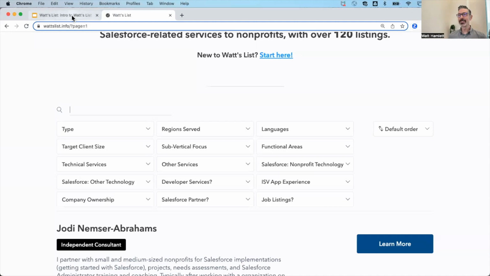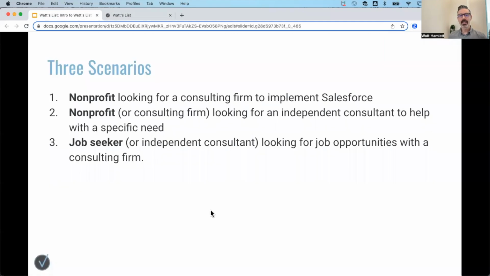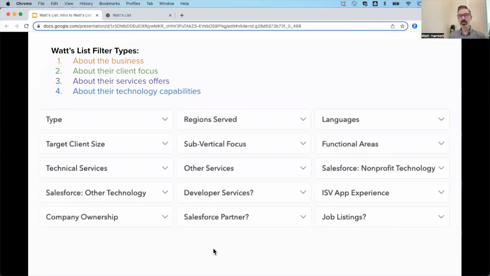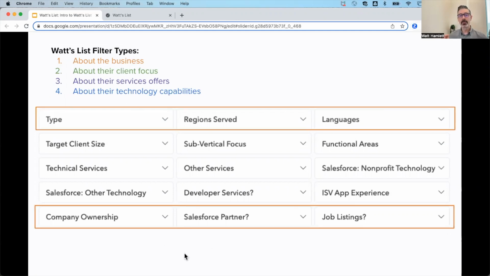But let me just jump back to a slide for a second so I can break this down for you, so hopefully you can get a frame of reference for what these filters are actually doing for you. There really are 4 types of filters. The first are filters about the businesses themselves. Are they a consulting firm or independent consultant? What regions do they operate in? What languages do they offer their services in? Information about the company ownership, if they're a Salesforce partner, and if they have job listings. So, just attributes about the companies themselves.